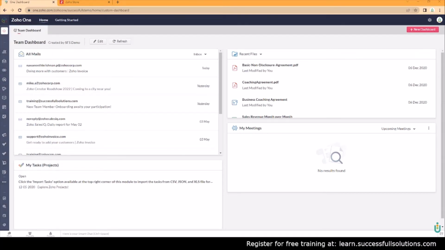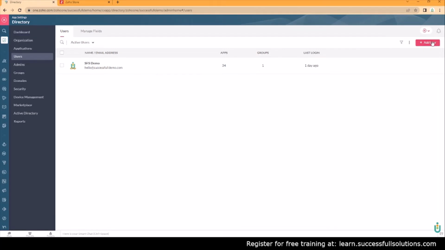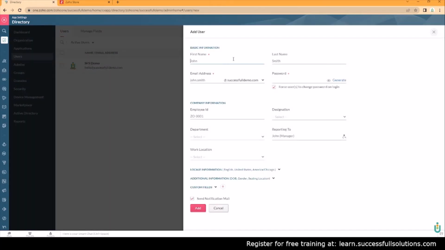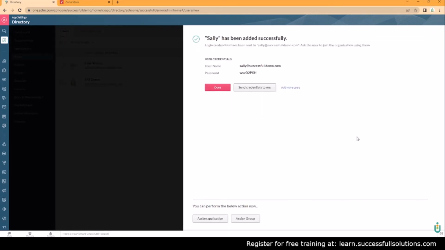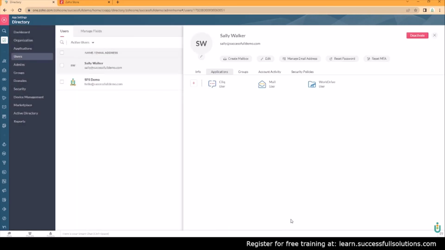And so in Zoho One, all you would do is go into the settings, click to add a new user, enter the name, and then you can either create or generate a password and then add. And that is it. Don't have to add it to your hosting or anything of that nature. And then Sally can go in and she can access Zoho Mail.